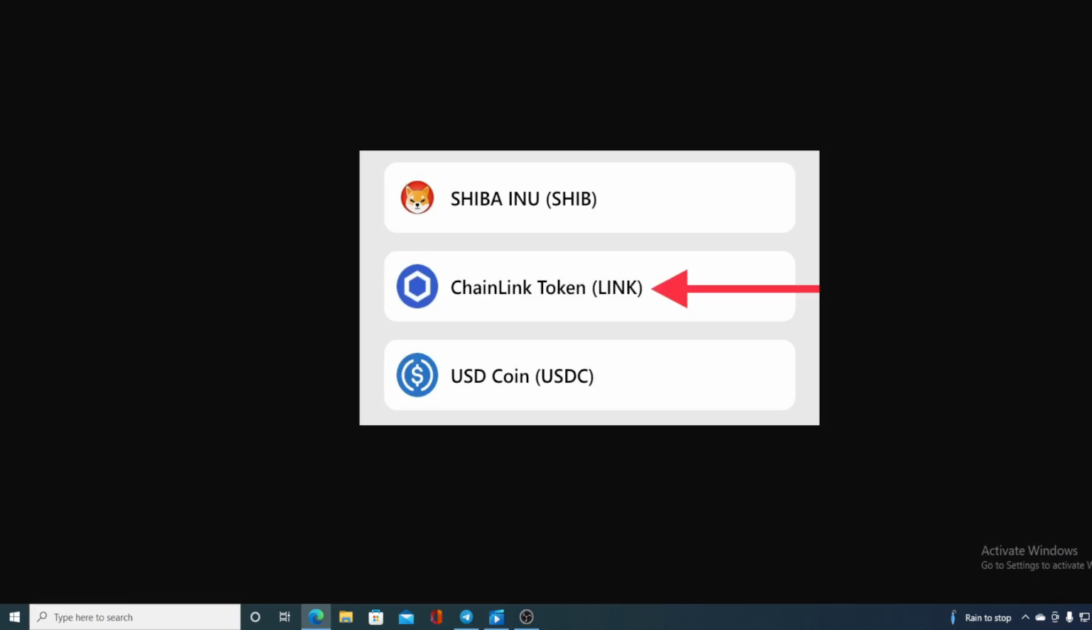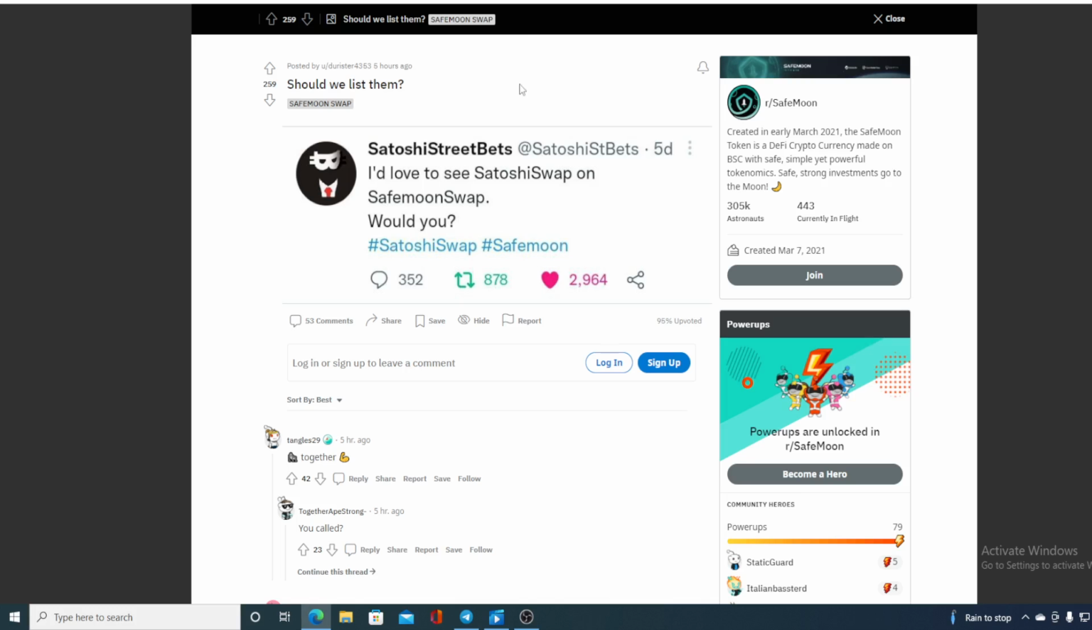Now, there are also rumors about new listings. Check this out, guys. Satoshi beats Squid Beats. I'd love to see Satoshi swap on Safemoon swap. Would you? There's a question from the Safemoon army, should we list them? And now I have no doubt that they will be doing that listing for the Satoshi swap.